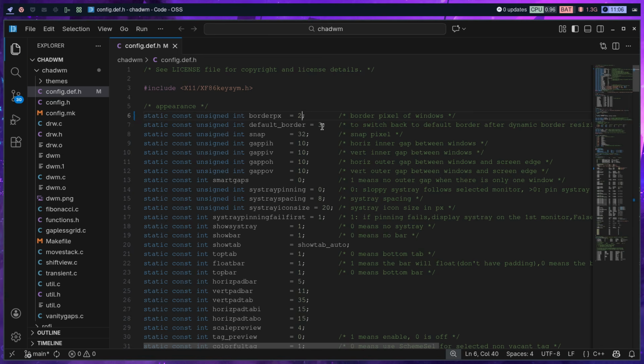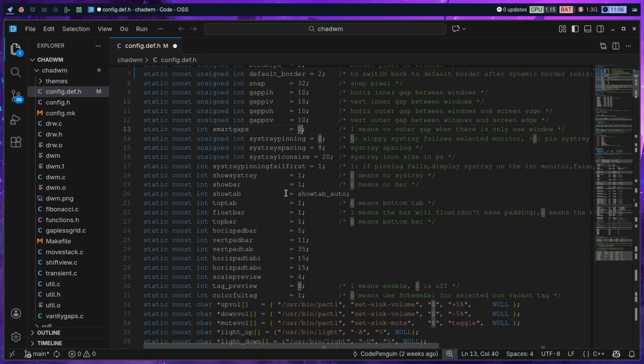Default border is 3. To switch back to the line resized. Okay, so 2 again. And snap 32, horizontal, vertical, and so on. Smart gaps through. 1 means no outer gap when there's only one window, and so on. Systray spinning, systray spacing. Show the bar at the bottom. That's somewhere as well. Float bar, show tab, show bar. Means bottom tab here. 0 means the bottom. So that's the easiest way to see that it's actually working.